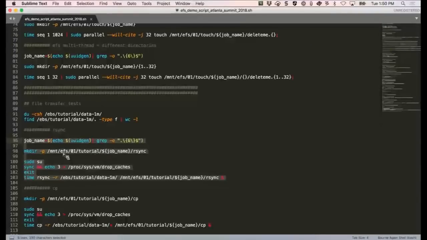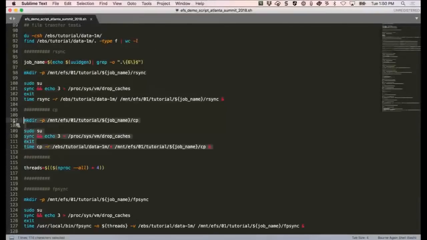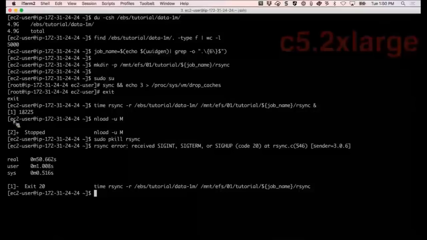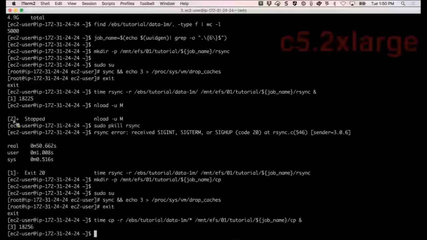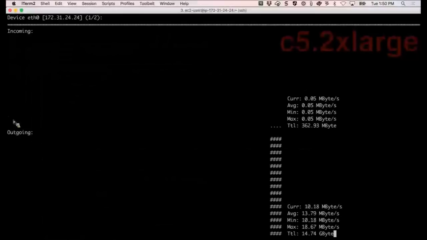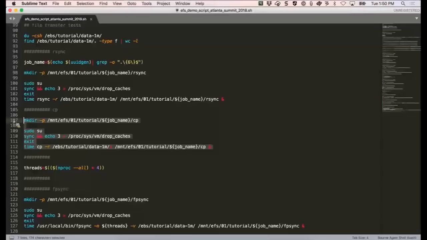Another example is cp. So let's see how cp performs against EFS. This is a standard cp command, copying data from EBS to EFS. Let's go ahead and take a look at nload again. And we'll see that we get a little better performance, not much, but a little better than rsync. Well, why?